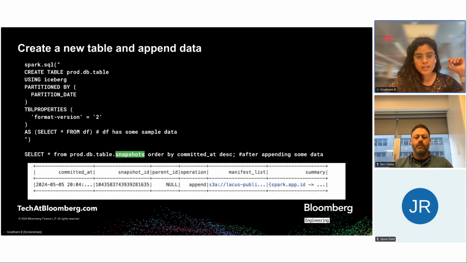So let's look at how the Iceberg internal state looks when we create a branch, right? So before that, let's say we created a new table and appended some data to it. Let's look at the snapshots metadata table. Once we append some data, we have a new snapshot and the operation is append. Looks good.